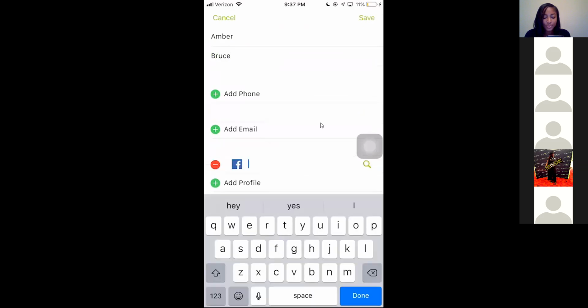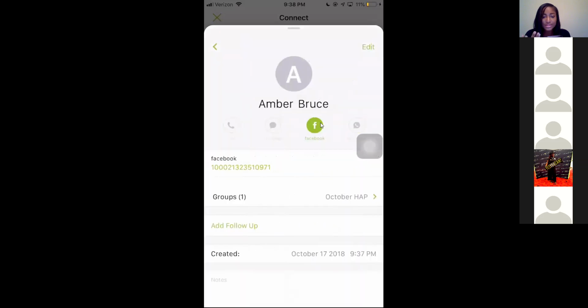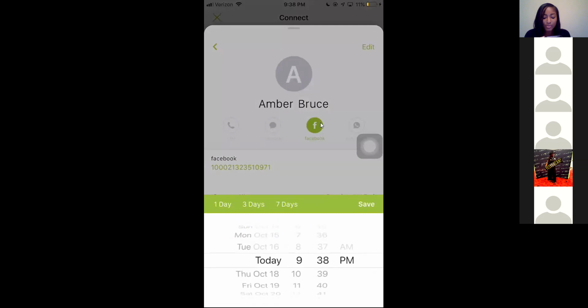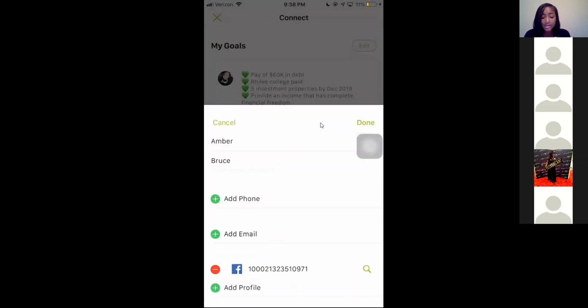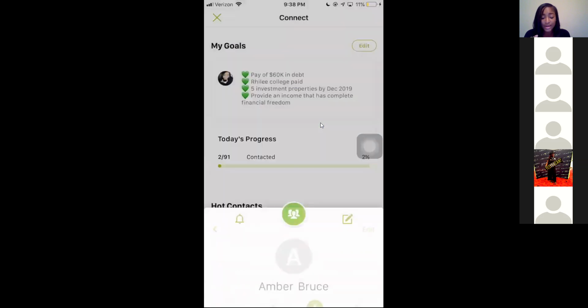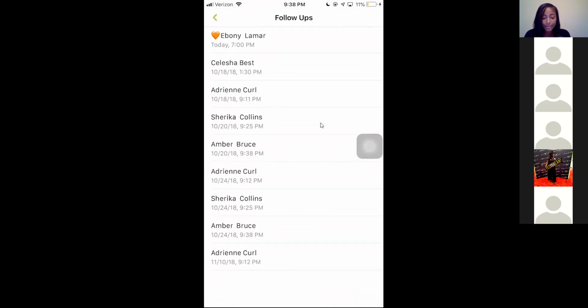And then you just add their profile. And you can add WhatsApp, you can add Instagram, you can add Twitter or Facebook. Press done and save it. And so now when I want to follow up with her, so say she was interested in the hair vitamins, I would add follow-ups for her in 3 days. Because she didn't respond to my message today, then I'll do another one in 7 days. And then when I want to follow up with her, it's going to give me a notification here. It's all listed. So view all, you see Amber Bruce. On the 20th, I should follow up with her on the 24th.